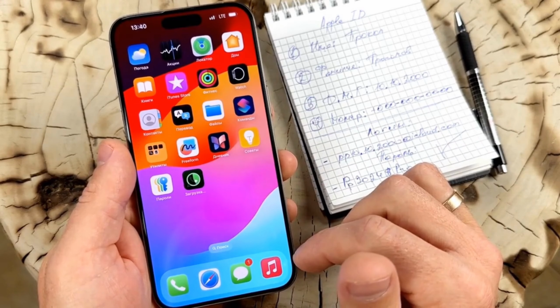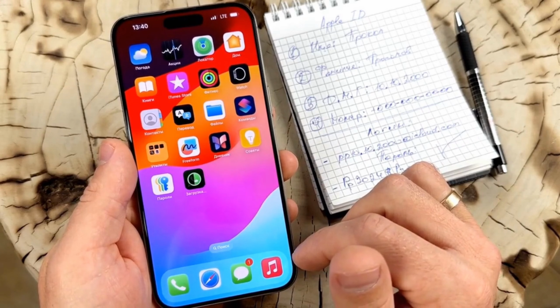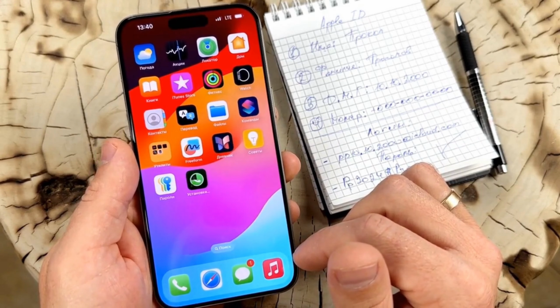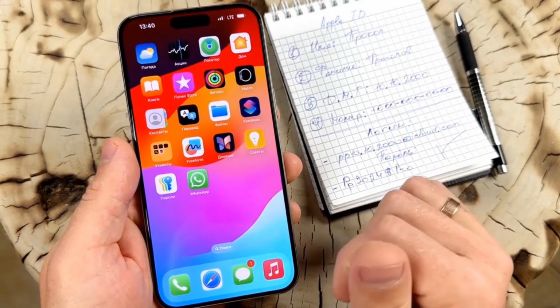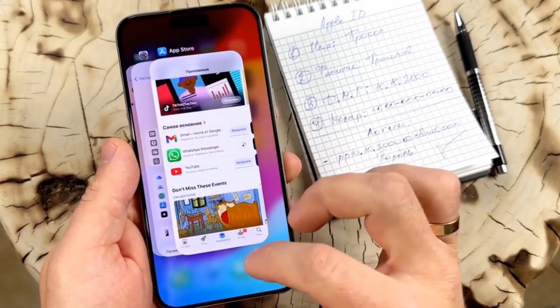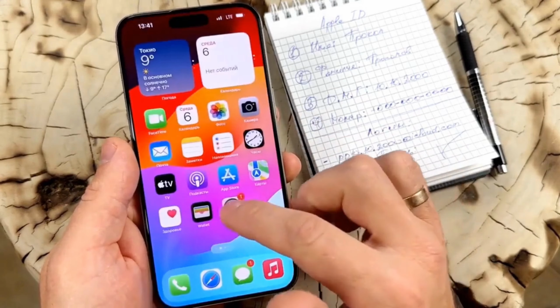But if you have problems, you can ask me either in the comments, right under the video, or message me directly on Telegram. I'll try to help you. Everything's great. Let's go in, take a look, check it out. Now let me show you how to switch from one region to another.